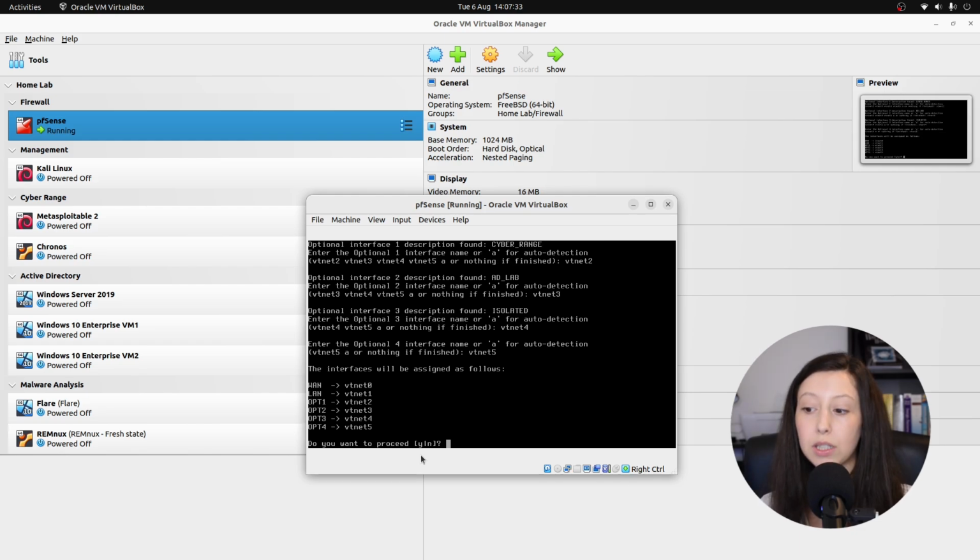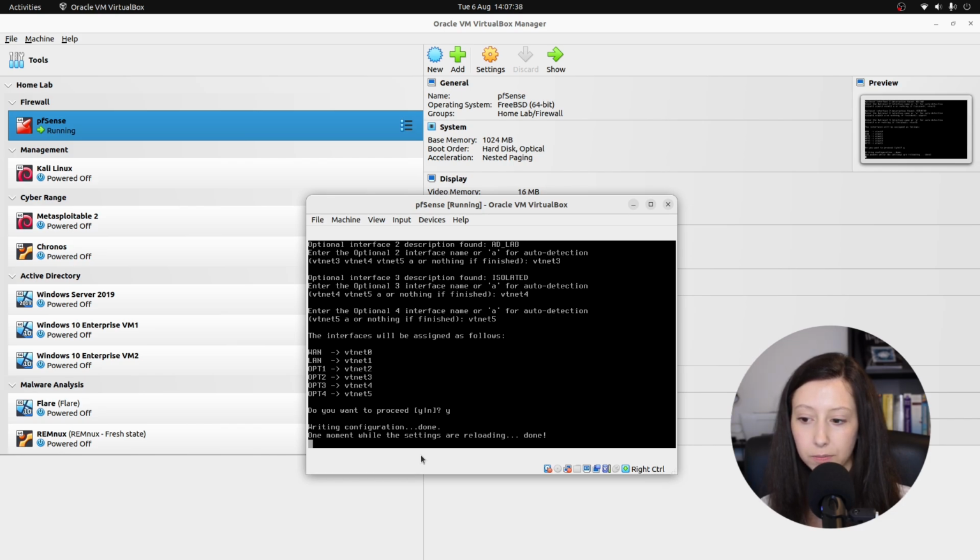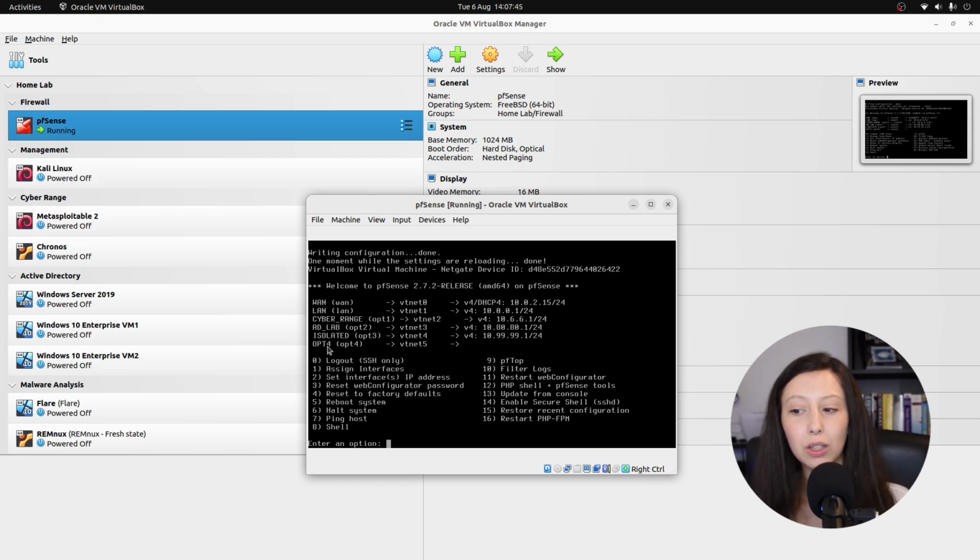So do you want to proceed? Yes, we want to proceed. We wait a little bit. And if you look here, you will see that we now have our 6th adapter onboarded. Now we just need to assign an IP address to this interface.